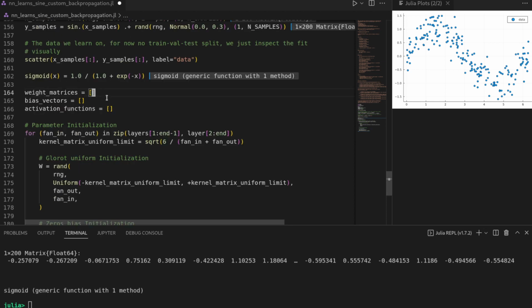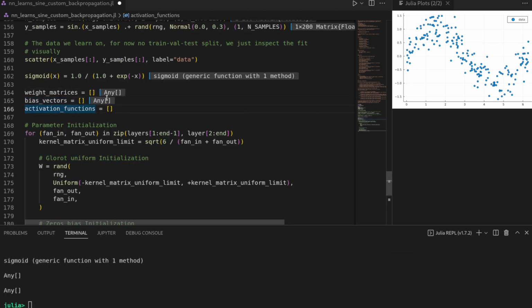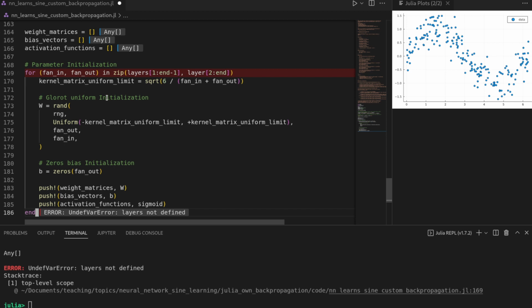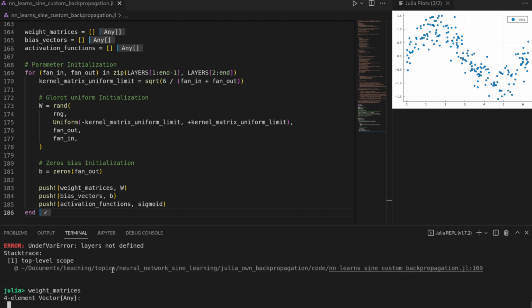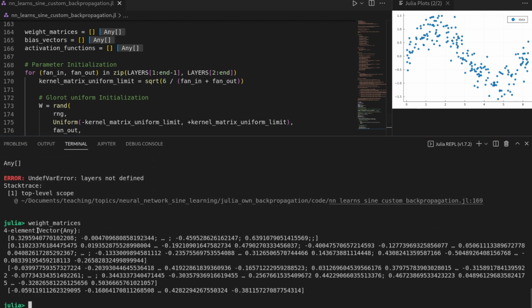So if we go up and do shift enter, shift enter, shift enter, and then run that here, we see we made some issues with layers. Of course we defined that to be capitalized, so this should be Layers, and here it should also be Layers, and shift enter, here we go. Now we have that initialized. For instance, if we look at the weight matrices list, we will get a vector with matrices. They are of course of different shape because we are mapping the dimensionalities.